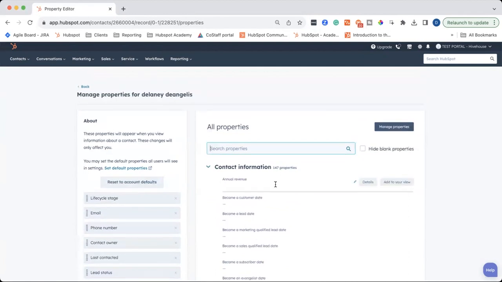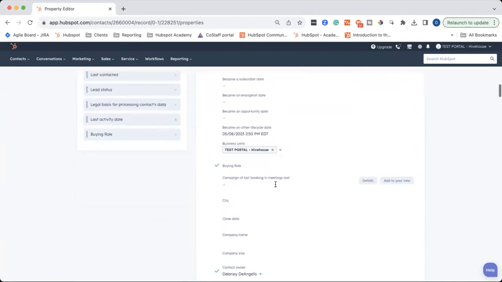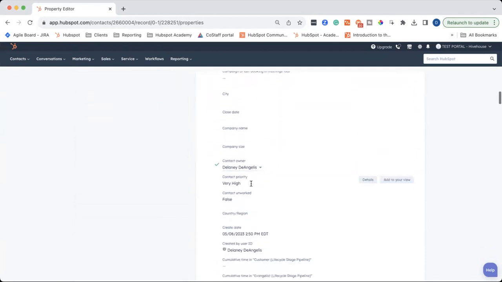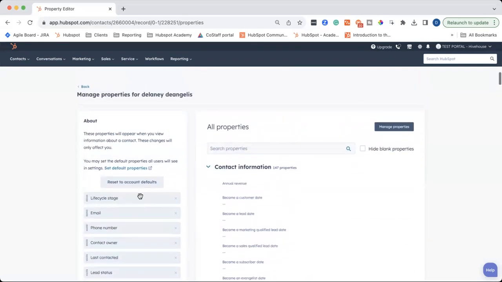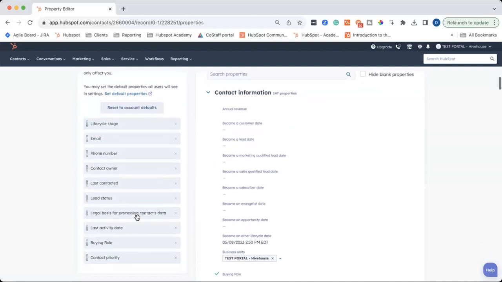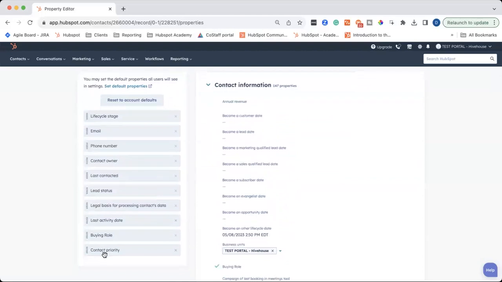So, for example, let's say, scrolling down, we want to see the contact priority. You're going to hover over that property and you're going to click on Add to your view. Now, this is only going to modify your view in HubSpot. It will not modify everyone in HubSpot, the default view, which we'll go over in a second. But if we look, we can see that contact priority is now at the bottom.